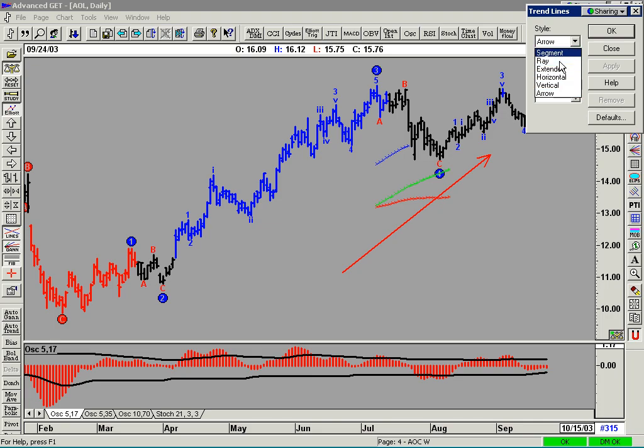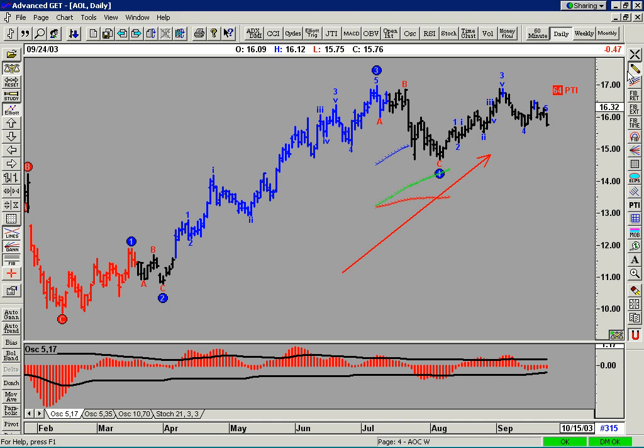If I want to just draw a line segment, I can select Segment and hit OK, and do 2 mouse clicks for that. First mouse click was at the beginning of the line. Second mouse click was at the end of the line. A segment line has a definitive beginning and a definitive end.